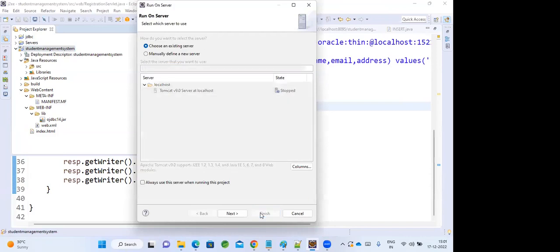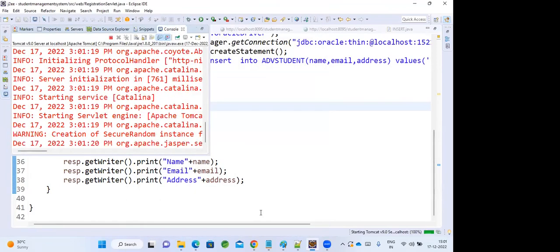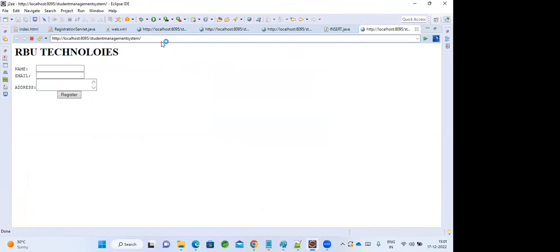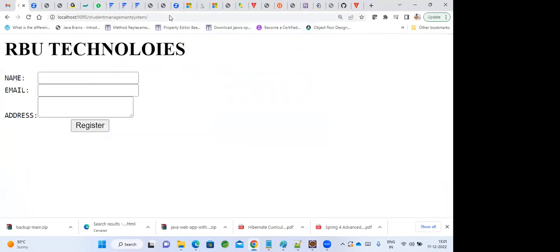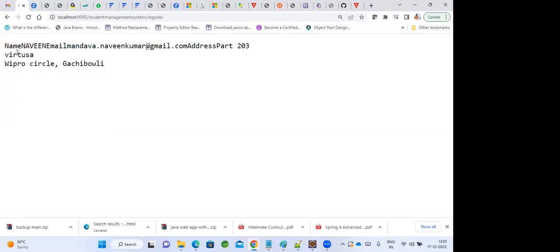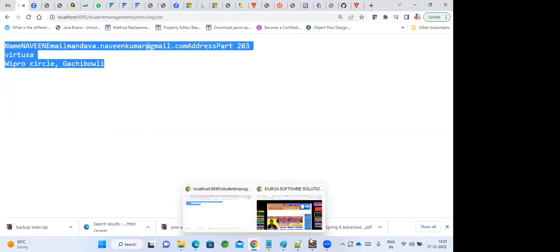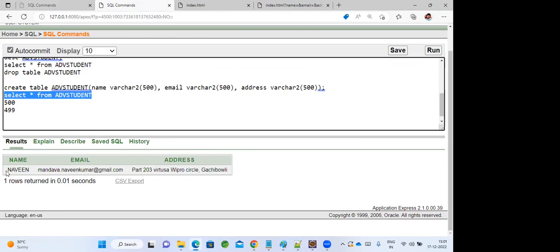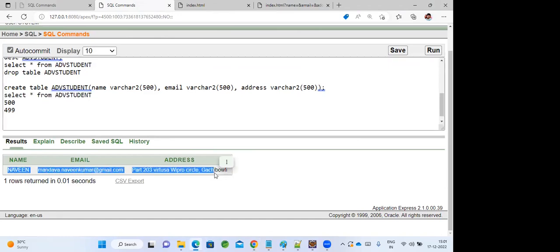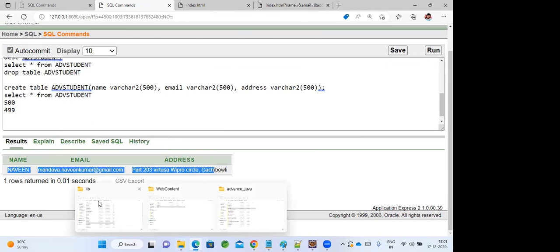Now run it. The application is started. Now see, let me register myself first. Register. Okay, I got output, and let's check in your database whether your new table got the data or not. Select star from student. I got it, my data is here.